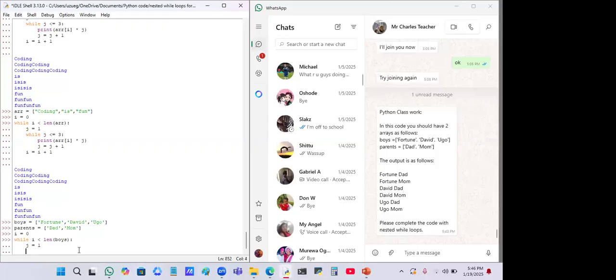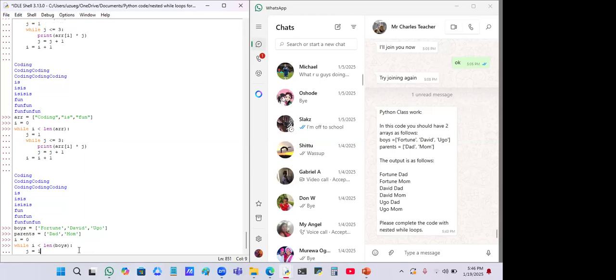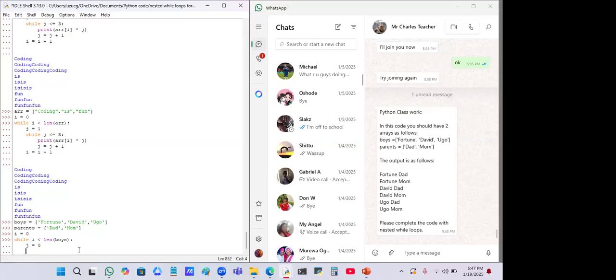Why are you using one? Have you forgotten that in this case, you have two arrays? Each of them starts from 0. So doesn't that tell you that J should also be 0?